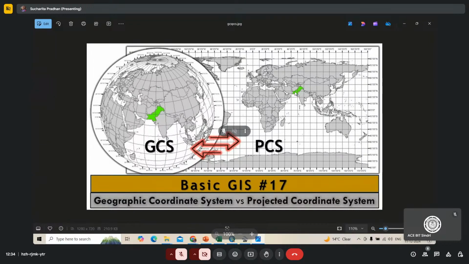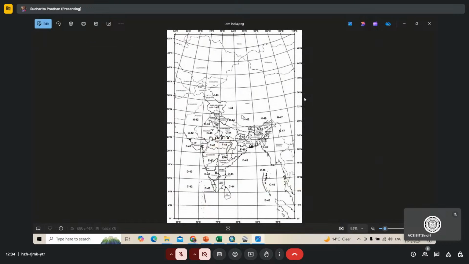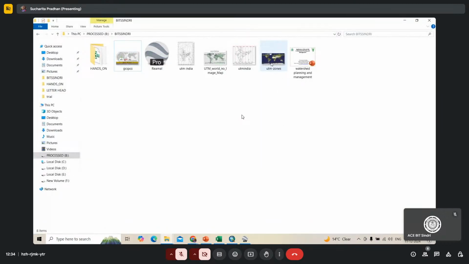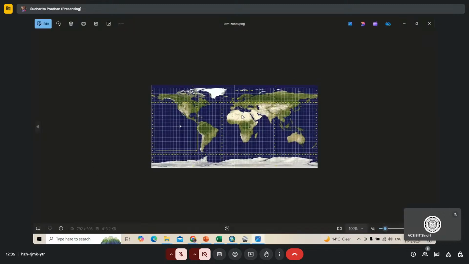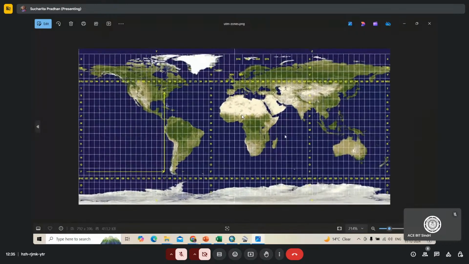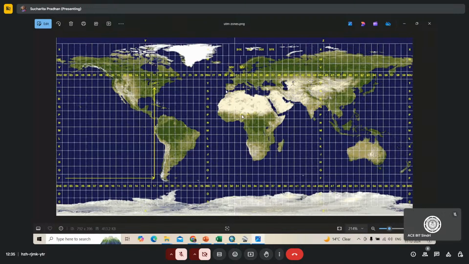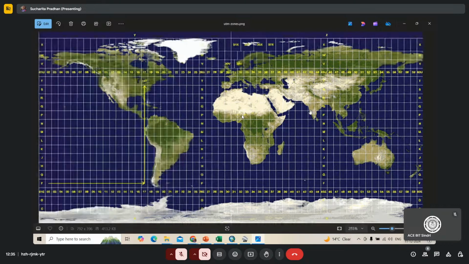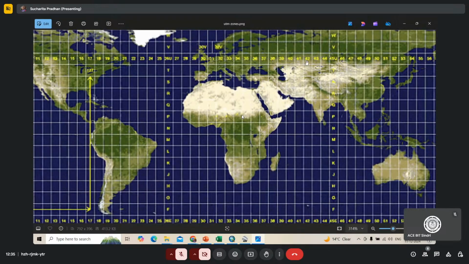In the projected coordinate system, there are various types like UTM. We generally follow the UTM coordinate system, so I will give an introduction of UTM also. When we flatten the globe, the UTM coordinate system divides the complete Earth into 60 zones. All the zones are separated by 6 degrees. India is located between UTM zone 42 to 47.